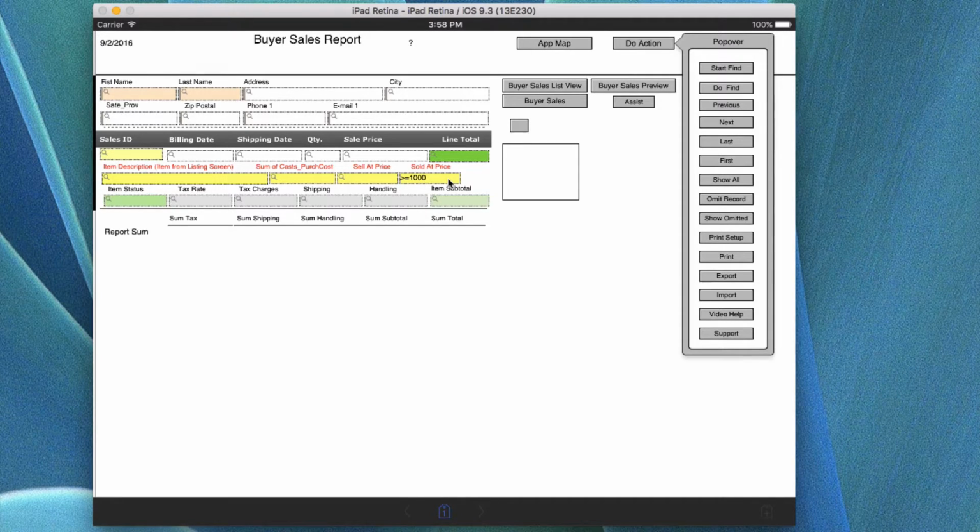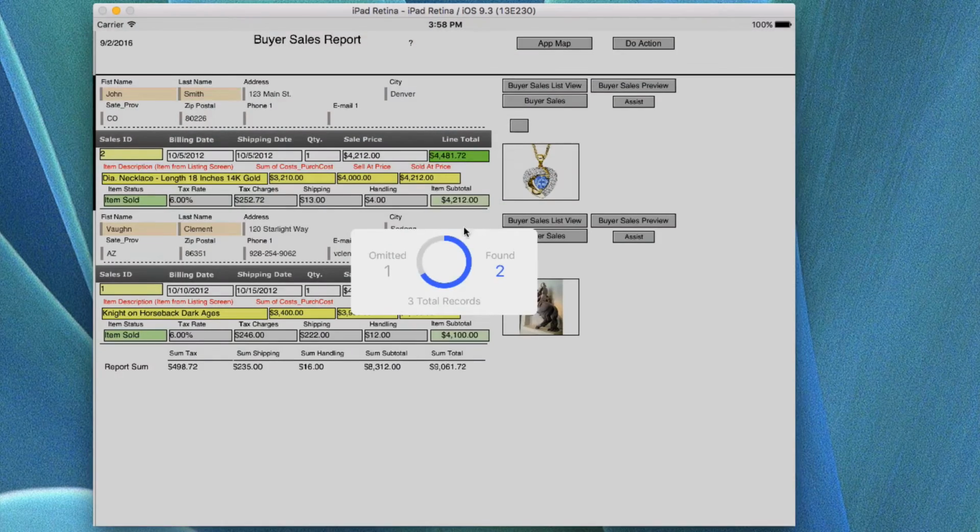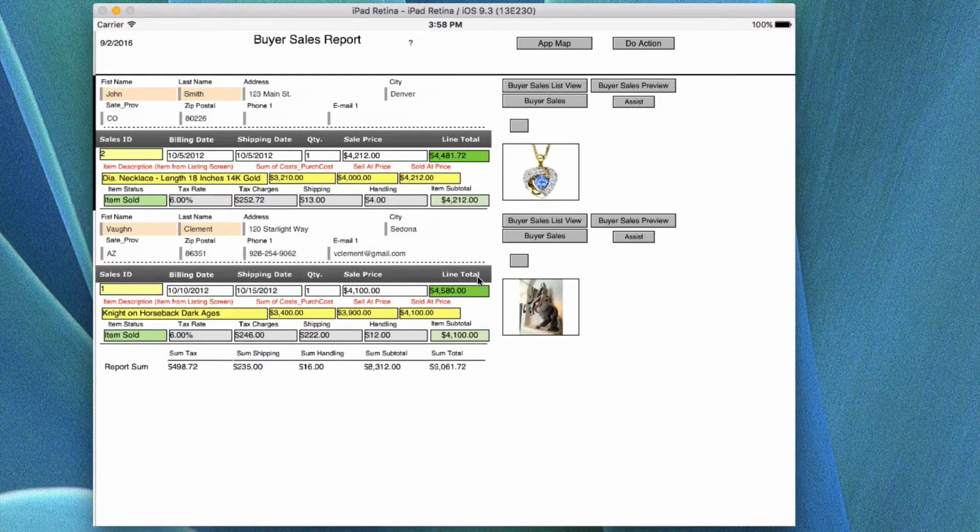So I could set the top value. So everything over $1,000 is going to show up here. So I'd say do the find. And then only one was omitted and two were shown. And everything here is over $1,000. Or I could say everything over $4,000. So you can see that you can run a report as far as anything that you want to show and specifically related to values or dates or times. So these are sold and they should be marked as that. Item is sold, item is sold. You want to be careful.